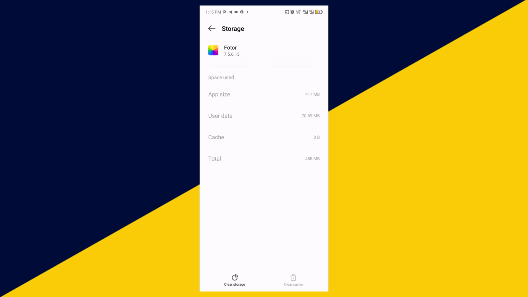Now we need to clear up the storage. This is the first thing. After we clear up the storage, then we can go ahead and delete the app completely on our phone. By doing this, you are freeing up more space and you are uprooting the app totally from your Android phone.